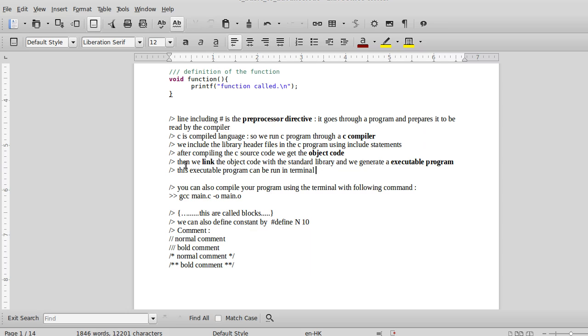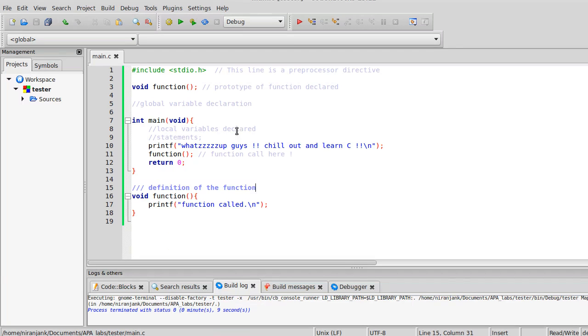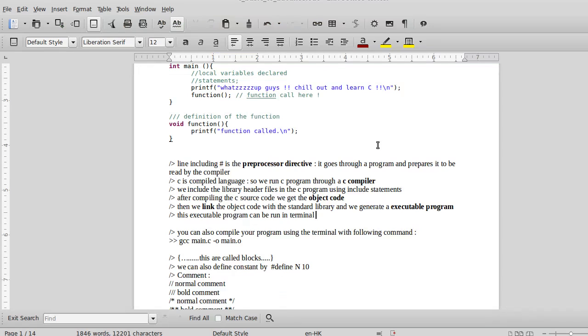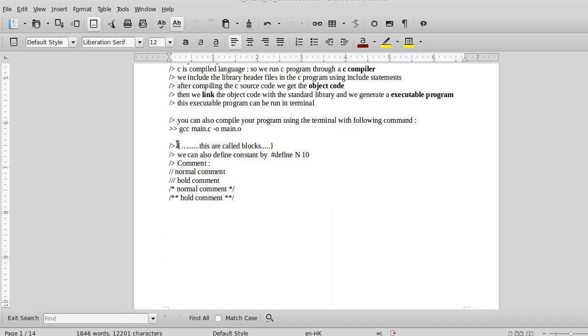Alright, so after generating the executable program, you can run it through the terminal or by any means, or using Code::Blocks, where you can directly press the run button and run it. And okay, let me show you how you can compile your program using the terminal. You usually use the following command, then you can compile it.